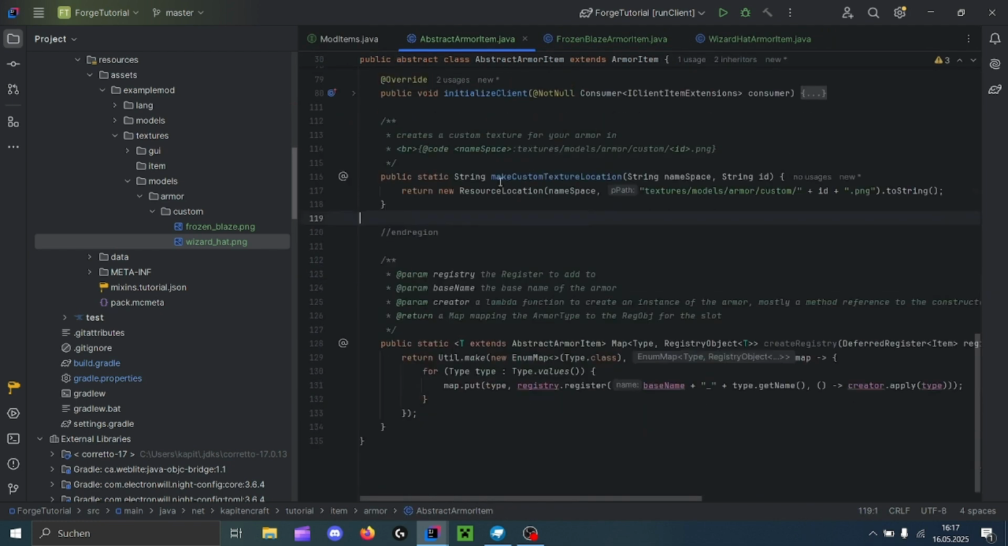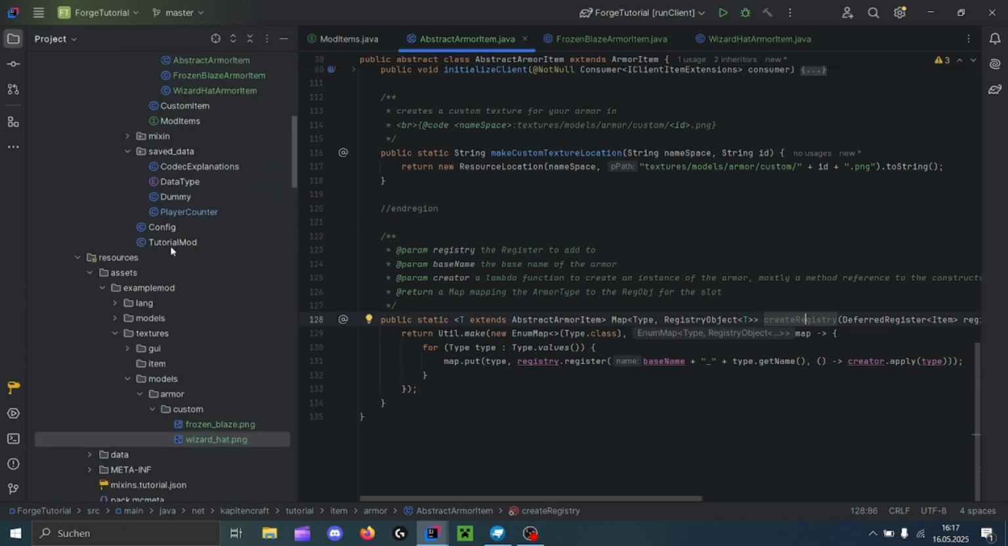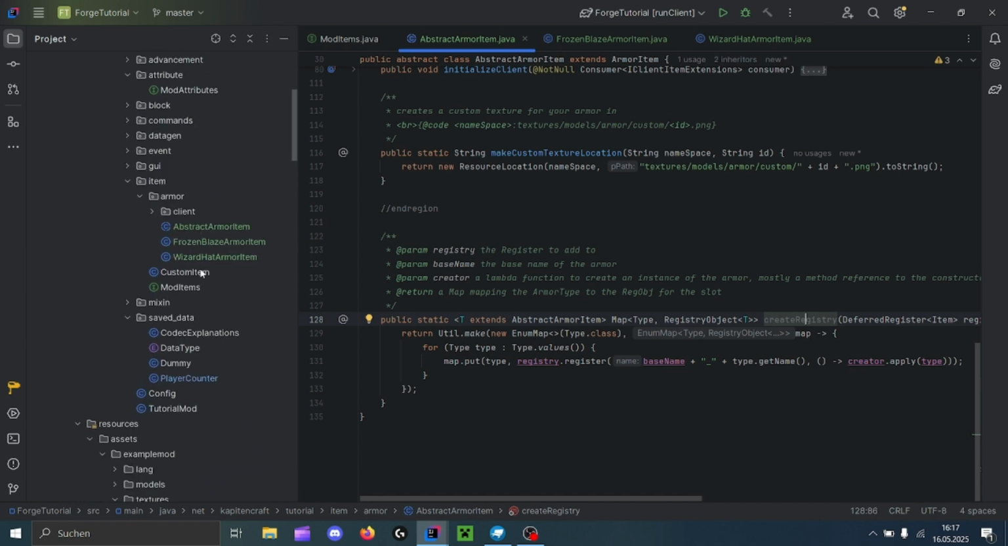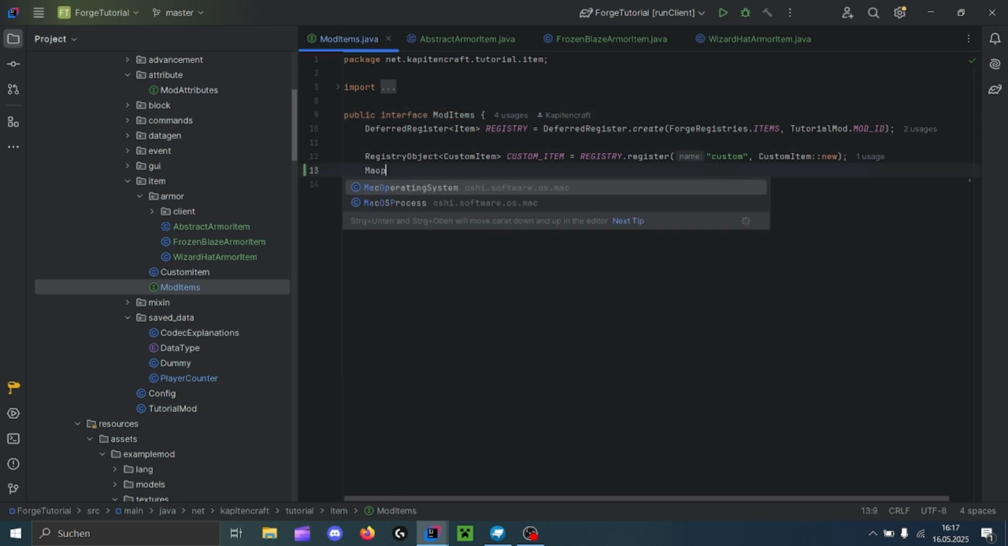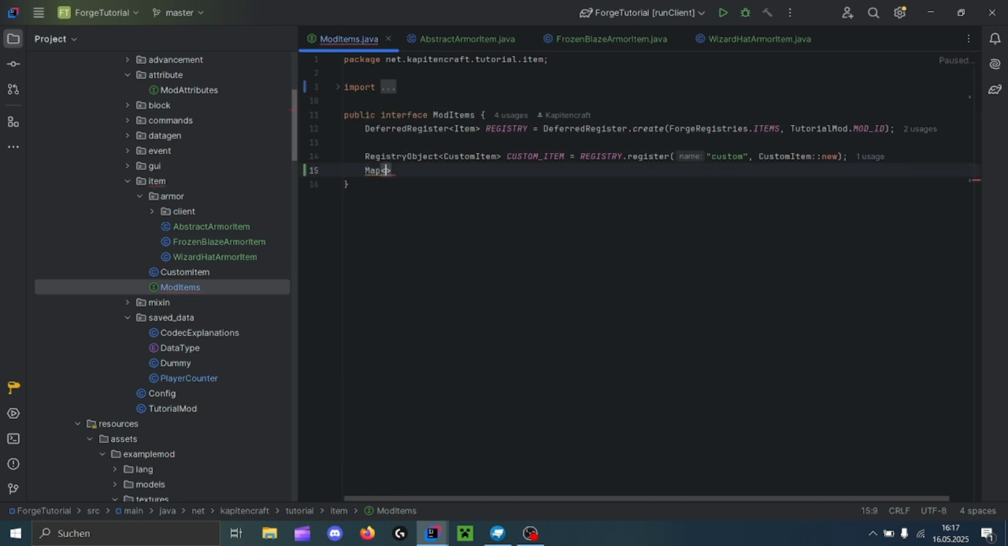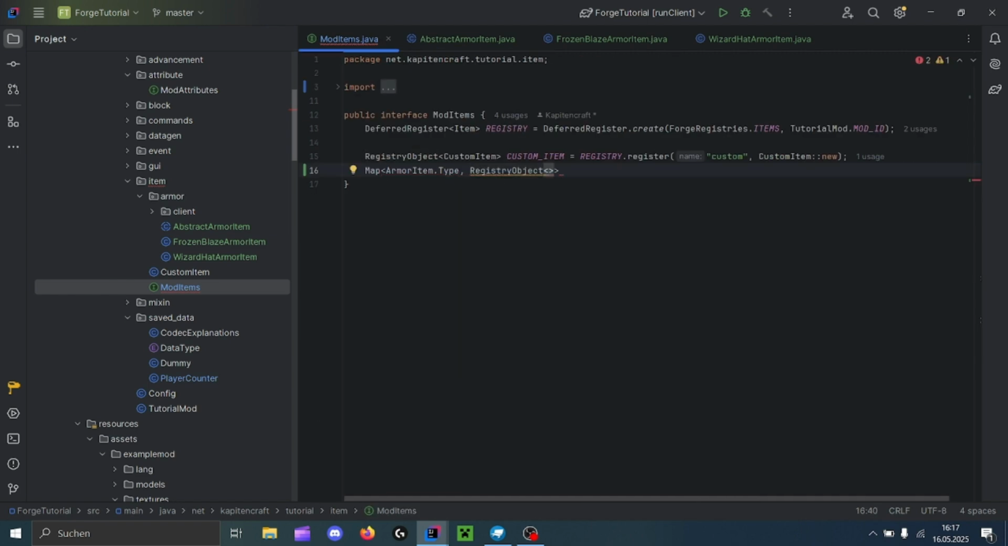Next, we want to take a look at how to actually register a custom armor to the registry. For that, we'll be looking at mod items. We want to create a map of type armor item.type as well as registry object, and then frozen blaze armor item. That's how to register an entire armor at once.